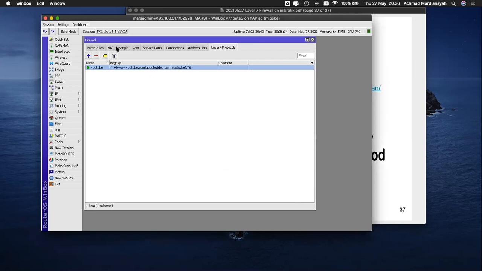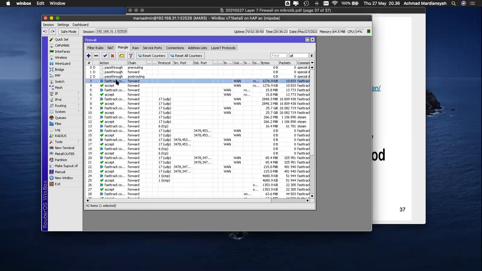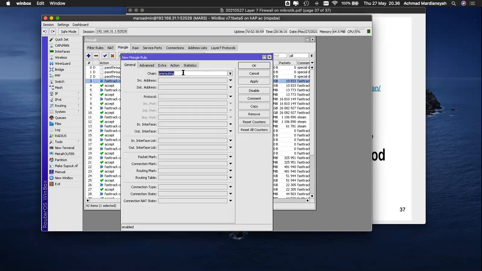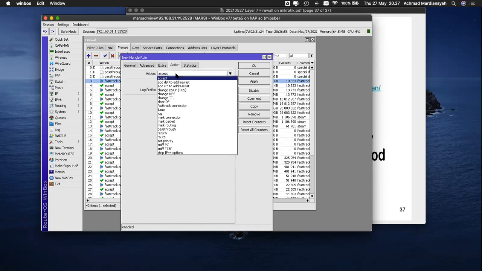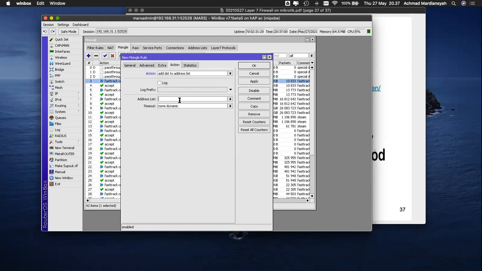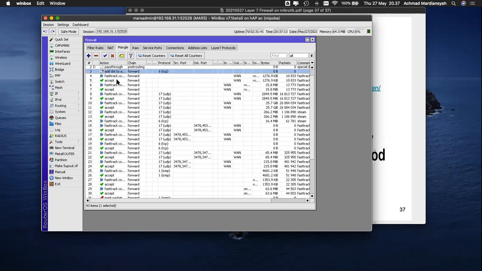Let's do that. I already have some fast track here. Let's create a new one. So pre-routing. My CPU is 10% now. So forward, TCP for example, any port is 80 or 443. And then layer 7 protocol is YouTube. And then I want to add it to the address list, for example YouTube address list. Let's put it on the top.